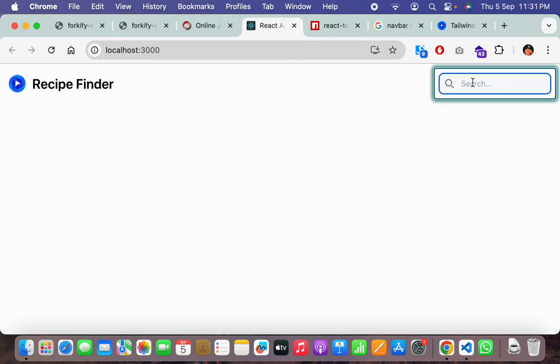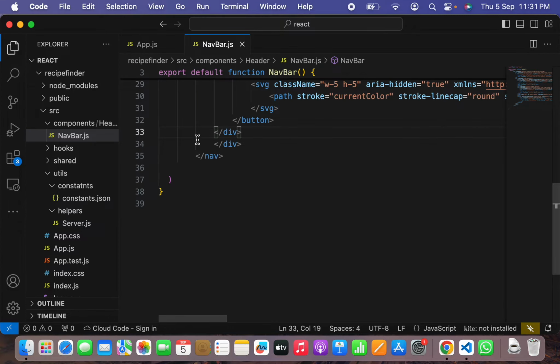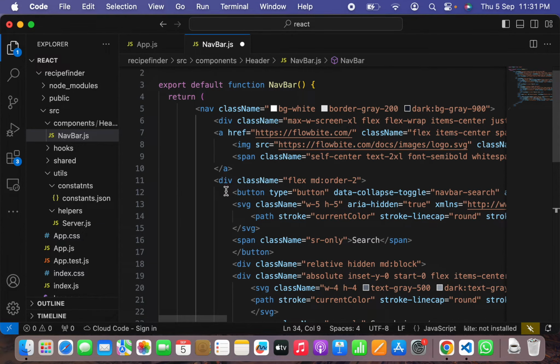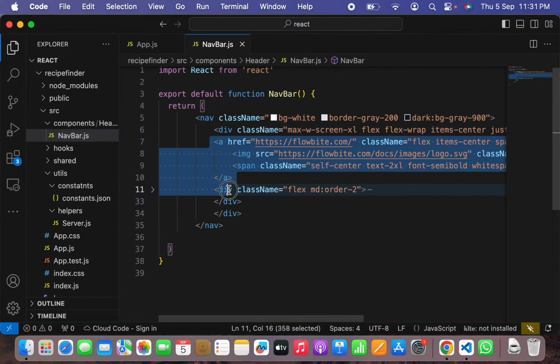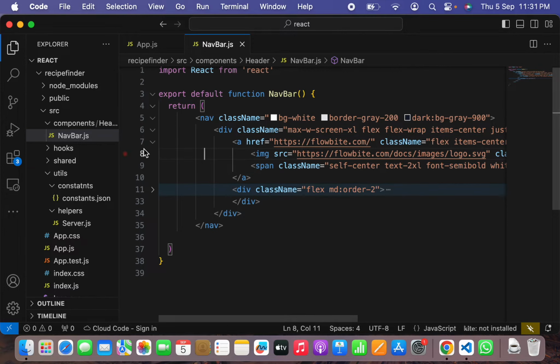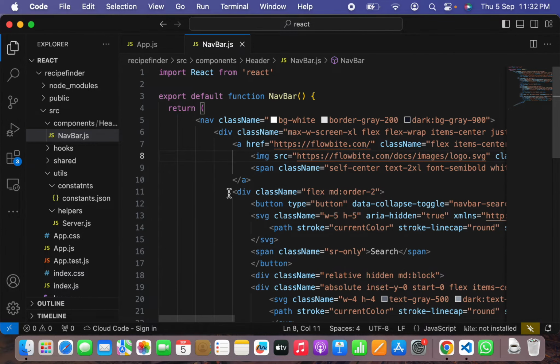So here whatever we will write, it will bring for us recipes. Recipes will appear here, all of them. Let me give some background color to our project. Let me go forward and try to move it forward. Yeah, that's better.